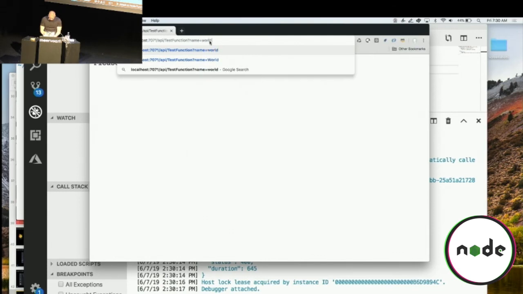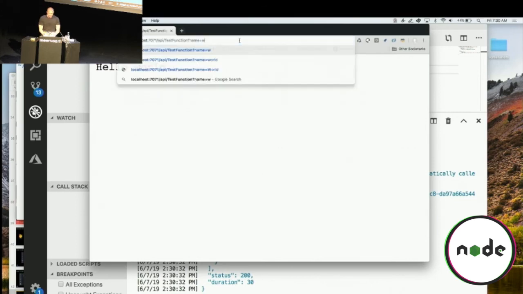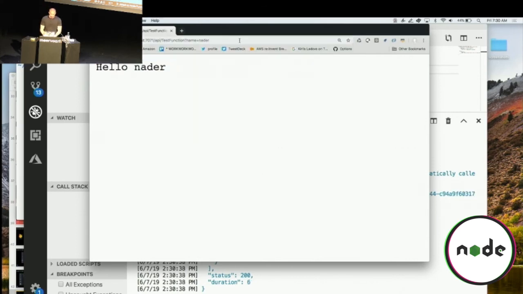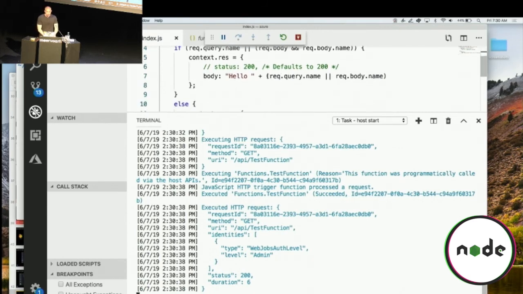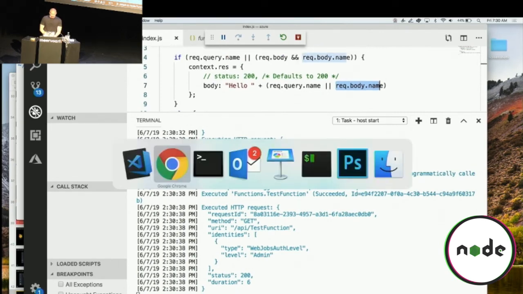Oops. And there we go. We see a hello world. And if I put my name, we would have hello Nader. So basically what's going on, it's returning the request query name or the request body name. So that's pretty easy, right, to get up and running.